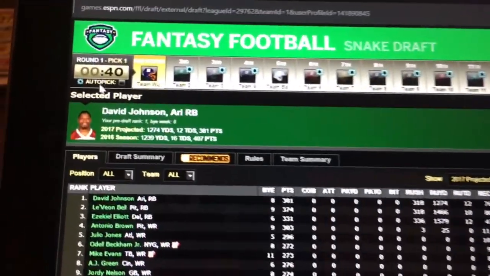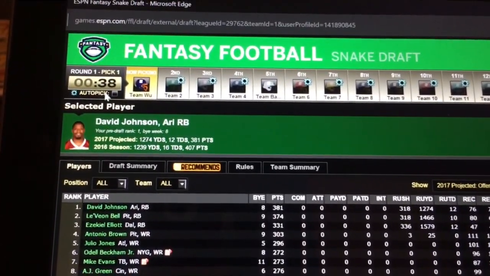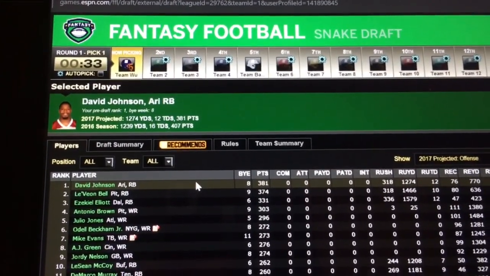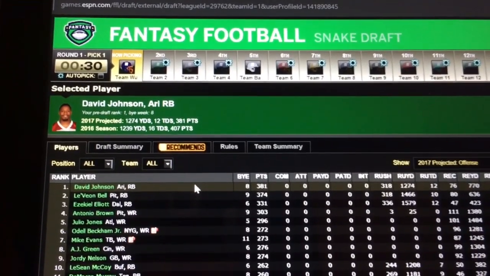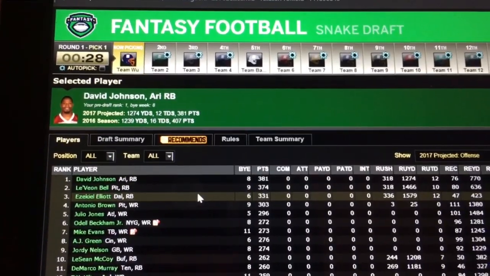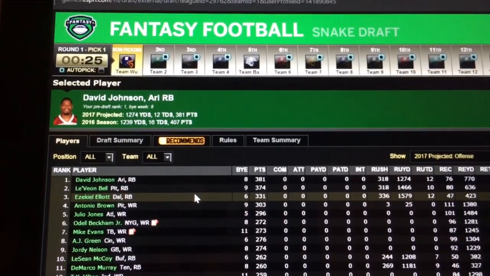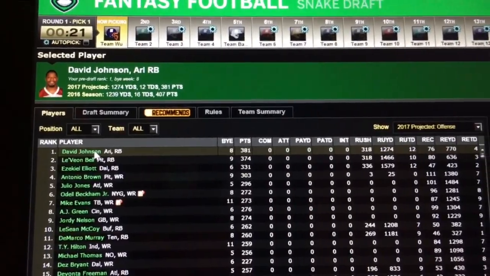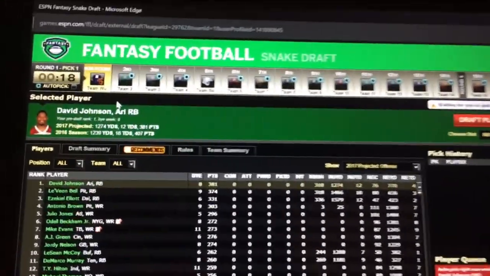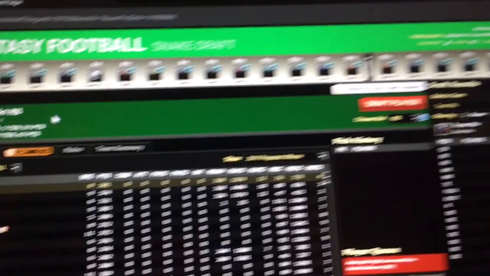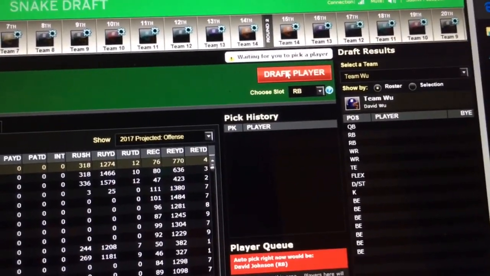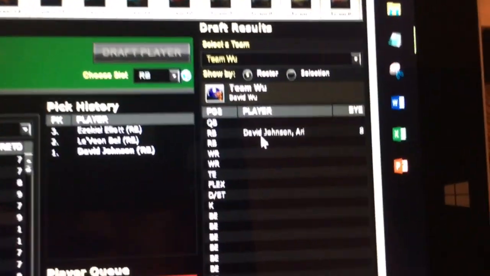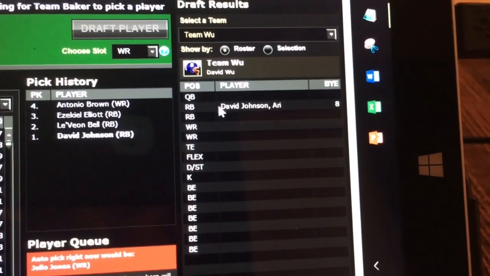Okay. It shows that I have about 40 plus seconds to choose who I'm going to select. In our actual Rosita League draft, we have 90 seconds per pick, so you have more time to think it over. But I'm going to select David Johnson at number 1 overall for now. So to do that, you select him, make sure he's up here, and then you click Draft Player. So he's now on my fake fantasy team right now.